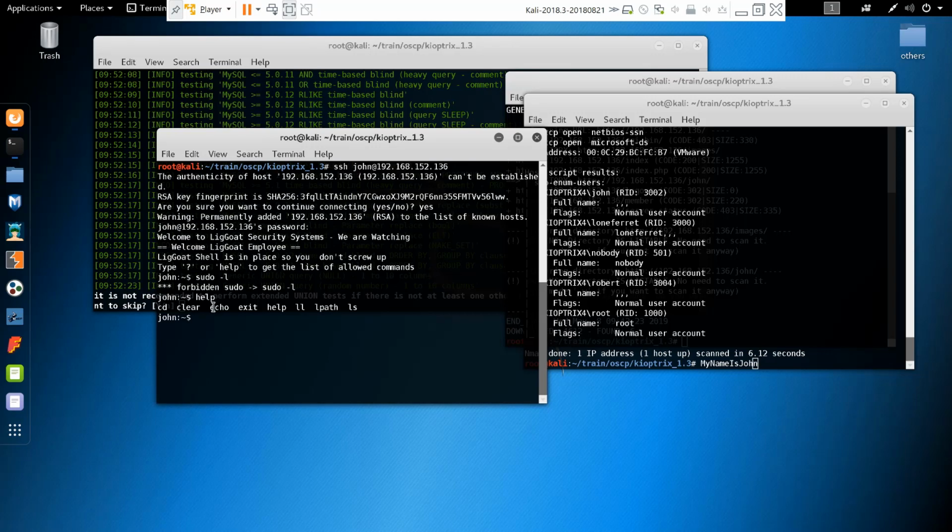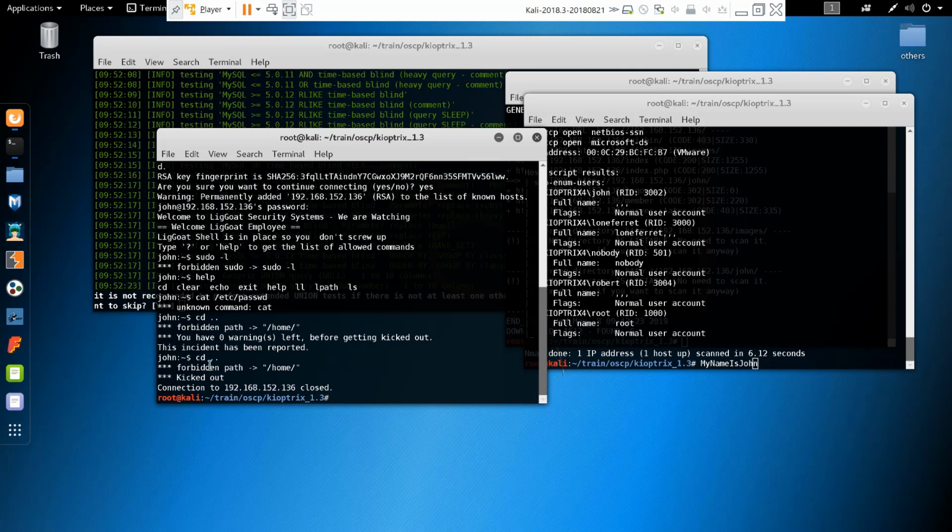So the only thing that I could think of when looking at the commands that I can run over here was that I would be able to escape this shell through some sort of echoing. So I tried looking into cat /etc/passwd, but unknown command cat. I tried getting out of this directory. So this was forbidden. If I do it one more time, I'm kicked out of the server.